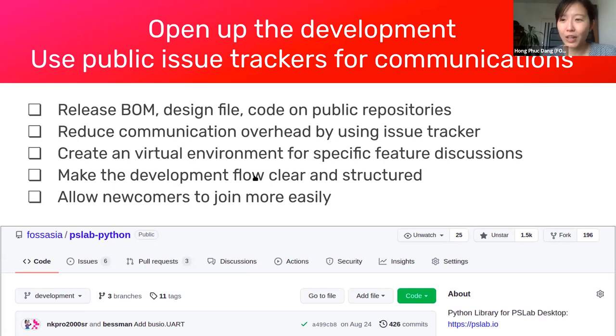So all the projects that I showed you earlier, the hardware, desktop application, Android, or the Python script, everything is available now on GitHub. So we opened up the whole development. You can find the bill of material, the design files, even for the case, the code, everything on the public repository. We use something that Nick also showed earlier, the Agile methods.